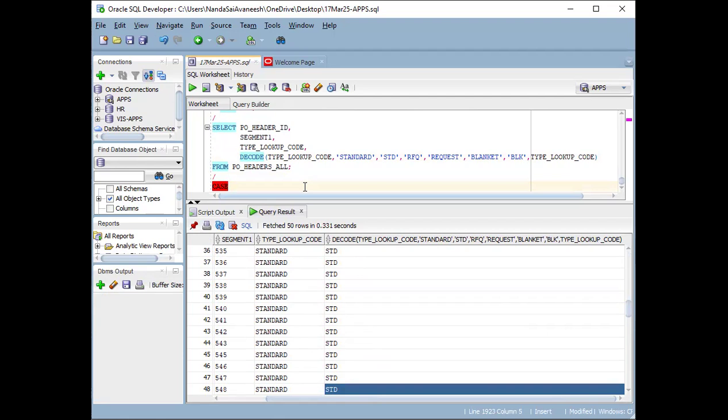So when will we use this CASE function? It is used to replace more than one string by using relational operators. In DECODE we cannot use the relational operators, whereas in the CASE function we can use relational operators. CASE means when condition then result, else default value you have to provide. So how will you use this CASE function?